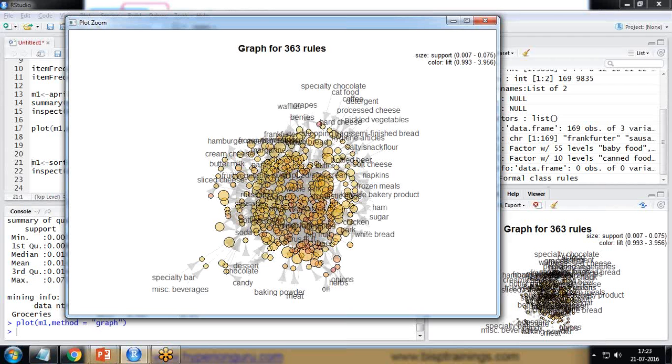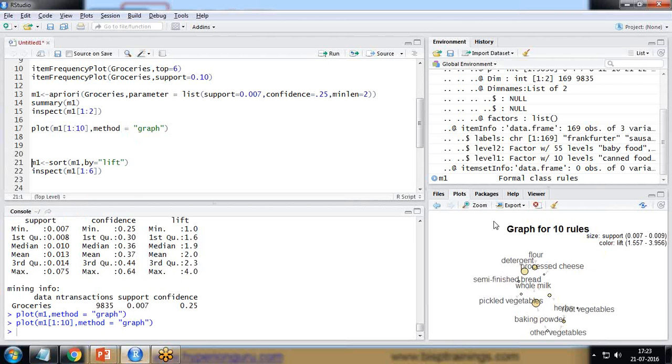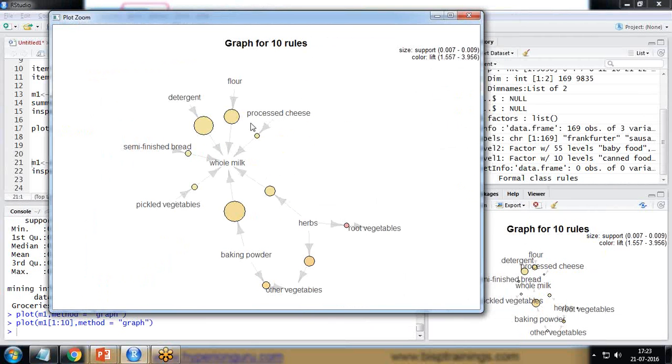It's a little messy chart. So what we can do is plot only limited items. So I want to visualize only around 10 rules. First 10 rules I want to visualize. So I run it, and the visualization will be done on first 10 rules. So you can see we have the graph for 10 rules, where we have flour, detergent, processed cheese, semi-finished bread, whole milk, baking powder, other vegetables, and root vegetables.